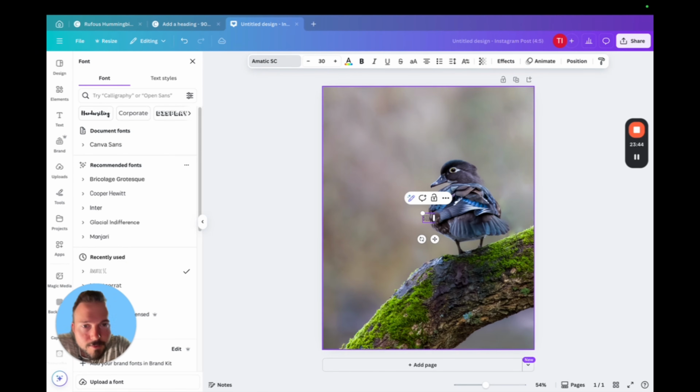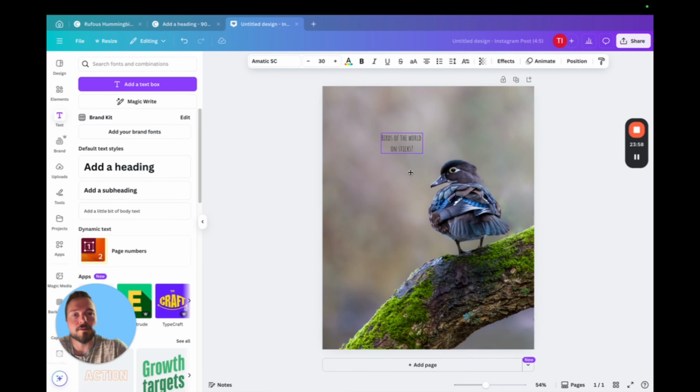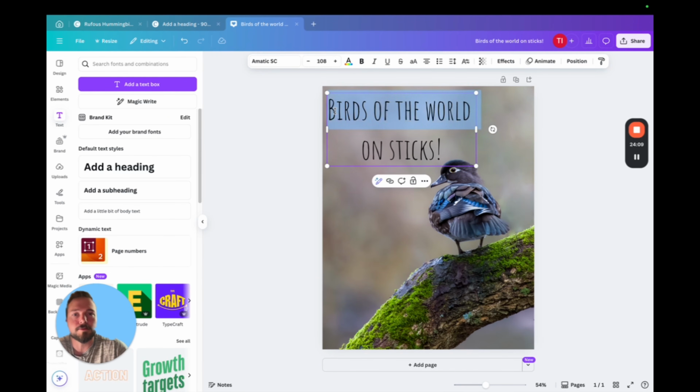birds. I cannot spell. Birds of the world on sticks! Exclamation point. And I'm going to throw that up here. I'm going to make it huge. Birds of the world on sticks. Again, I can double click it. Sometimes it doesn't work, so I'm going to press down, hold, and highlight the whole thing.